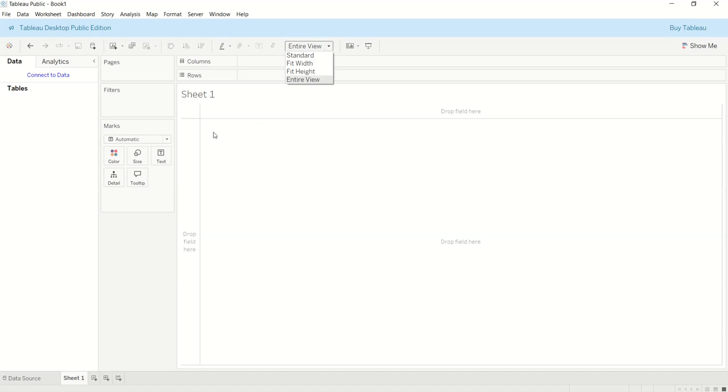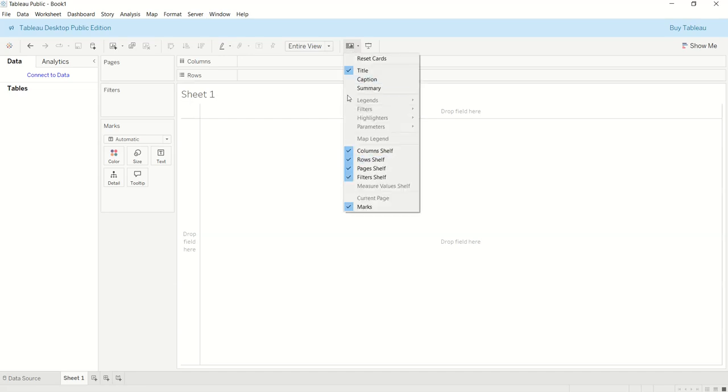Right, so if your visualization is small, you can change it to entire view. If it doesn't make any difference, you can use the size option in the marks shelf, marks card, to increase that. All right, so now, to show and hide cards: if you have some cards that are showing and you want to hide them, or you want to unhide them, you can do that from here.